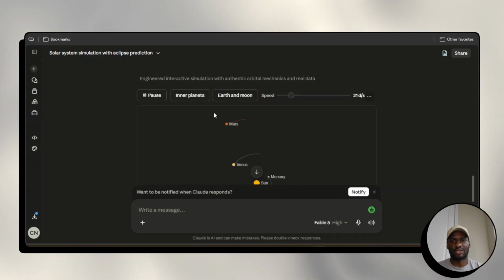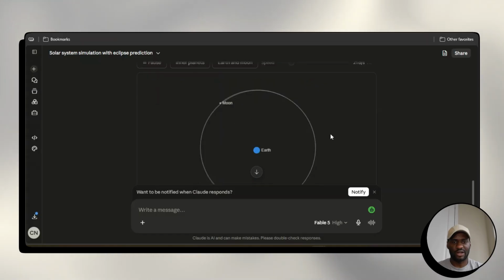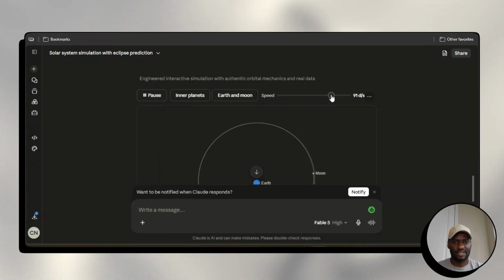So these are the type of things you can do with it. So let me say you got Earth and Moon. If I just do the Earth and the Moon, that's the Moon right there, that's the Earth. I can increase the speed, I can reduce the speed.